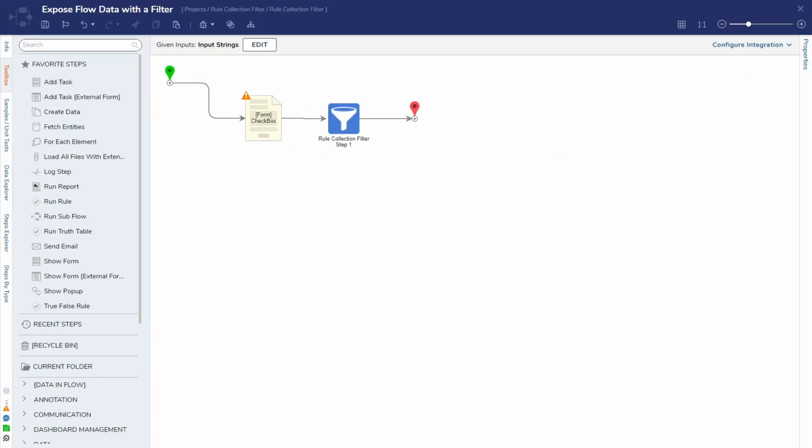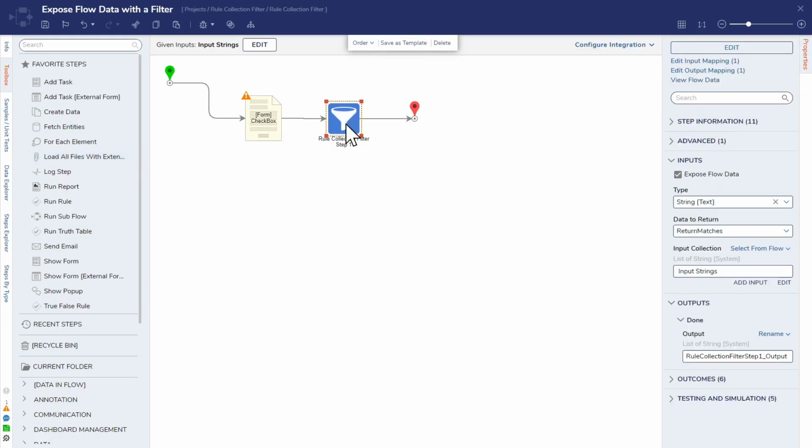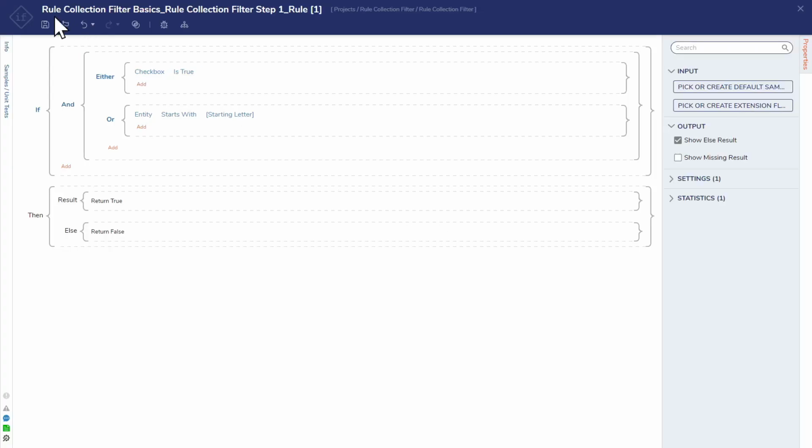All right, so let's now move on to the long-awaited performance implications as well as organizational implications that you might have with the rule collection filter. It seems like a relatively straightforward step, but the most important thing for you to realize is that with these rule collection filters or with the collection filter, in addition to the step it hits, it's also going to be hitting a rule or a flow that has to be stored somewhere. So for this particular flow, expose flow data with a filter, the rule that's in it is called rule collection filter basics underscore rule collection filter step 1 rule parentheses 1.